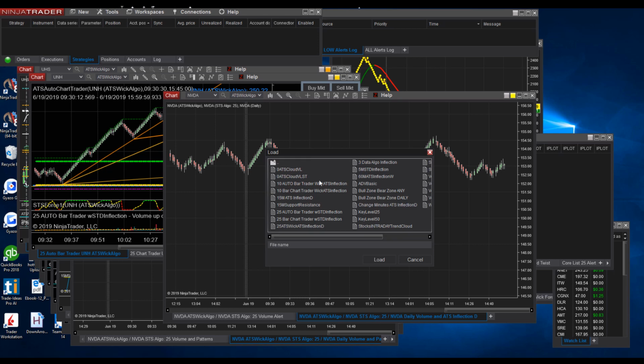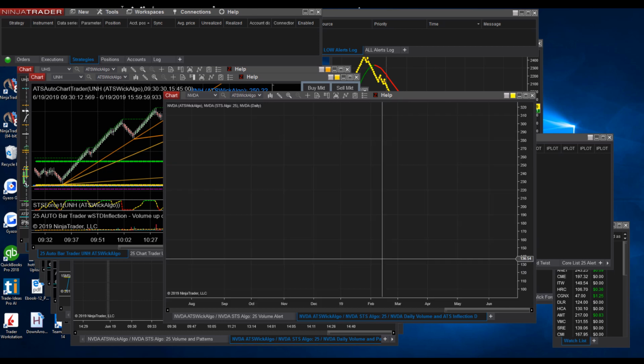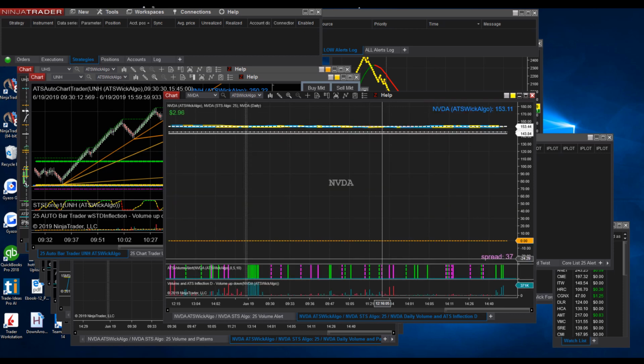Load Volume Alert and ATS Inflection D. It's the same chart as the other one, except for it has the daily inflections on it. This particular chart is loading incorrectly, and we fixed that in a recent upload, and I'll show you how to fix that later. Anyway, that's how you reload the template.